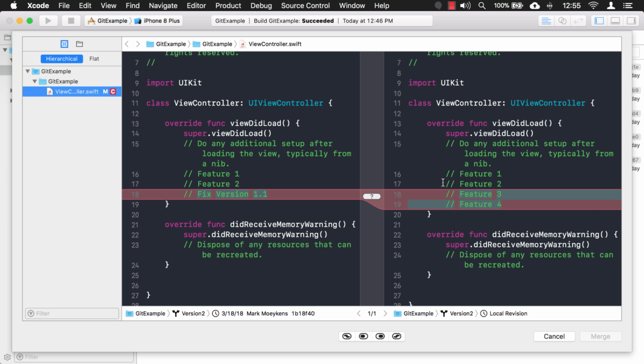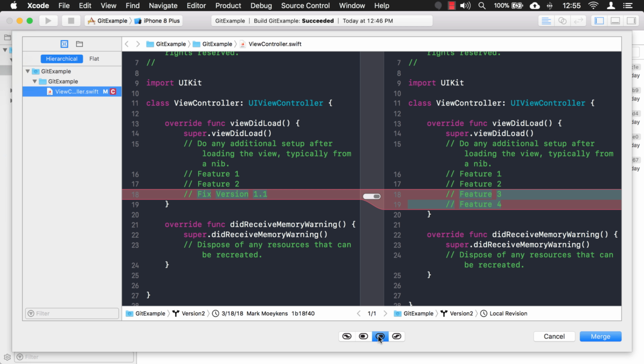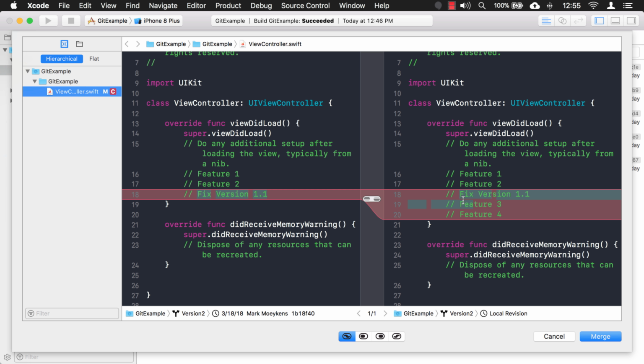Well, you have some different options, and your options are in these buttons down at the bottom. You can say, I want just what's over on the left side, which is master, or I want what's over on the right side, which is just features 3 and 4. But we want both, right? So that's where these other options come in. You can say, give me the changes on the left and the right. So then you see fix version 1.1, features 3 and 4, or you can do it the other way around. So the fix is on the bottom. I'm going to go with the first one because that makes more sense. We had feature 1, feature 2, then we had our fix, and then we had feature 3 and 4. So let's go with that option, and then we'll merge.